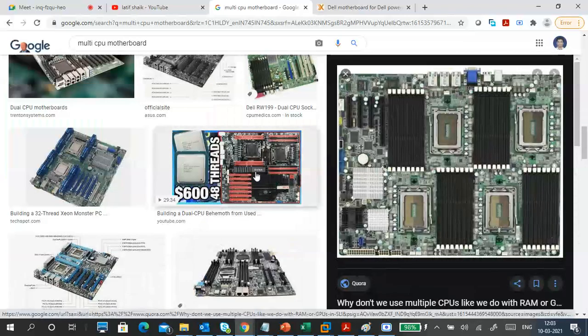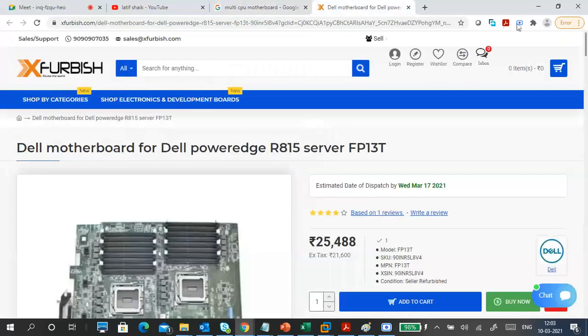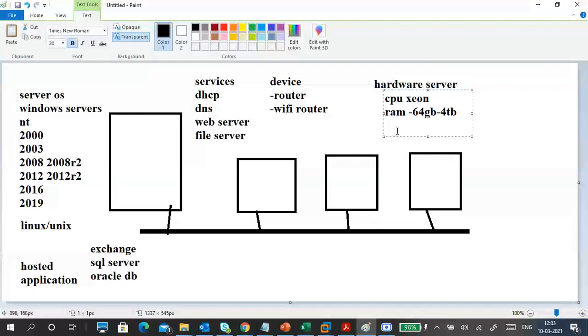So a motherboard may have multiple CPU sockets also, right? So it's a multi-CPU motherboard they will use, and multiple NICs. Okay, we have one NIC. Now we have laptops with a NIC and Wi-Fi. But the servers have a direct NIC, 1 gigabit NIC and all available in the motherboard.